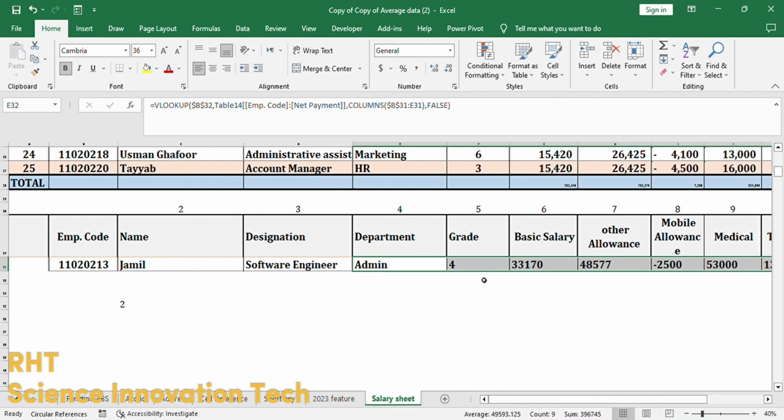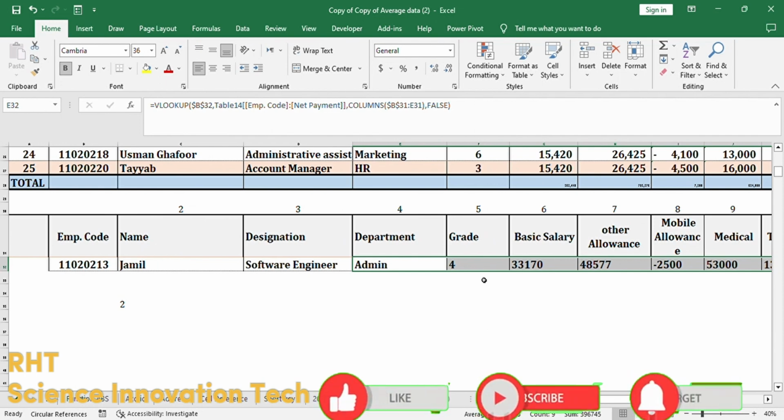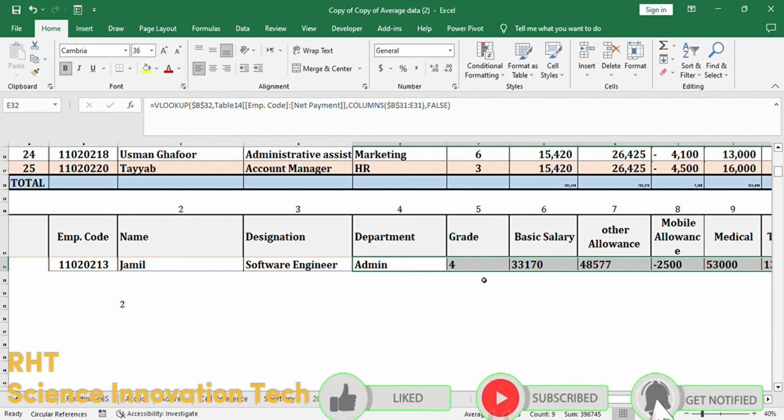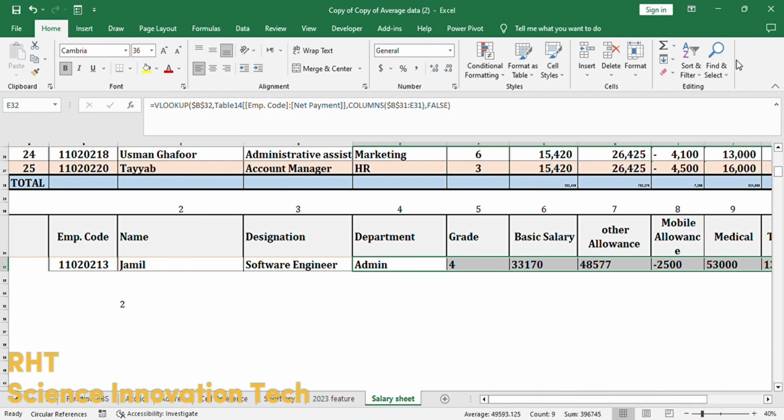So this is the VLOOKUP function along with the COLUMN and COLUMNS functions, so that we could make things smarter and easier.